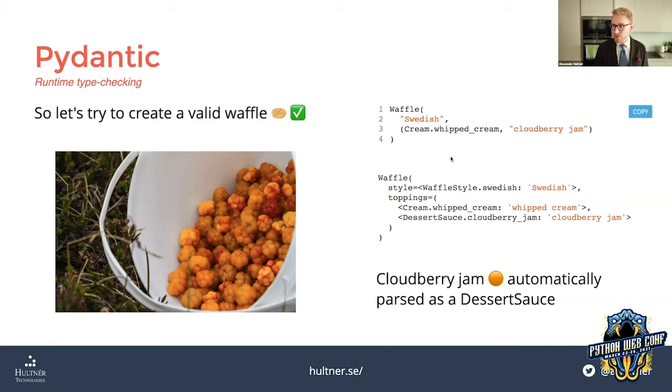So as you can see, we get a waffle, and we see that the waffle style is Swedish. And we can see that the toppings are cream, whipped cream, and the dessert sauce is cloudberry jam. So as you can see, the cloudberry jam, and actually the waffle style as well, is automatically parsed as a dessert sauce. And this makes it very easy to work with when you parse external data and you want to get it into your own data structures or types. So for instance, when working with JSON, this is very useful for me.